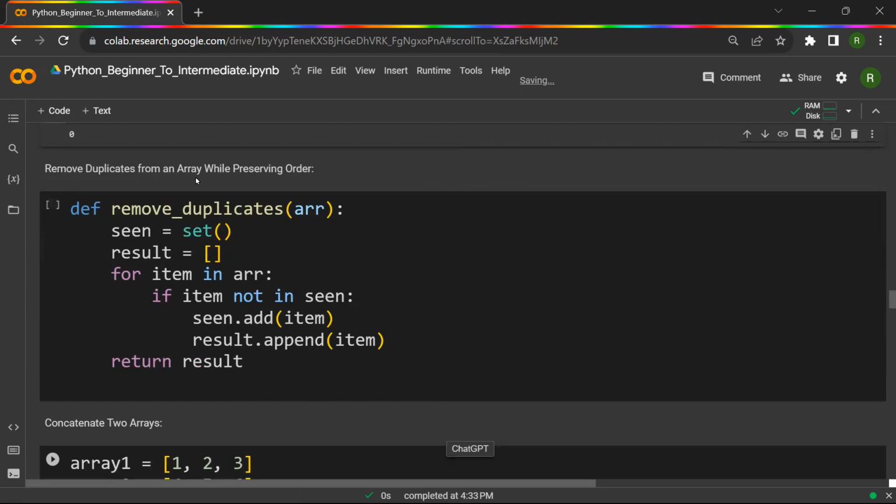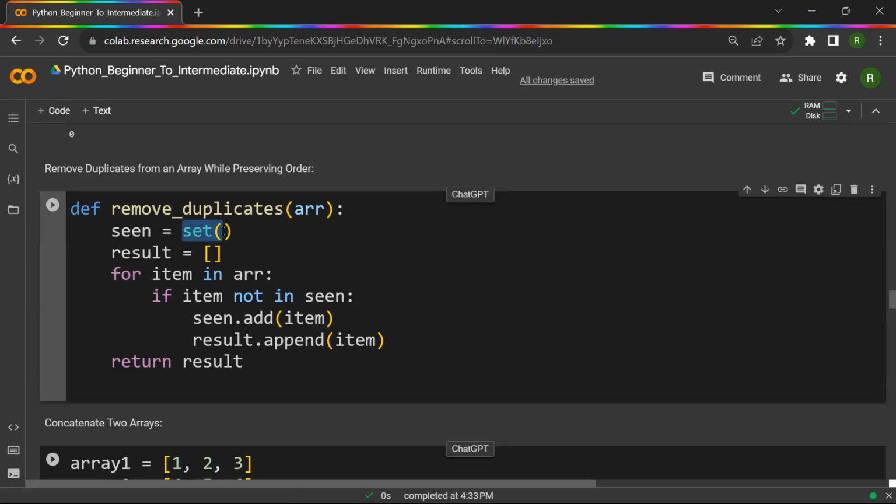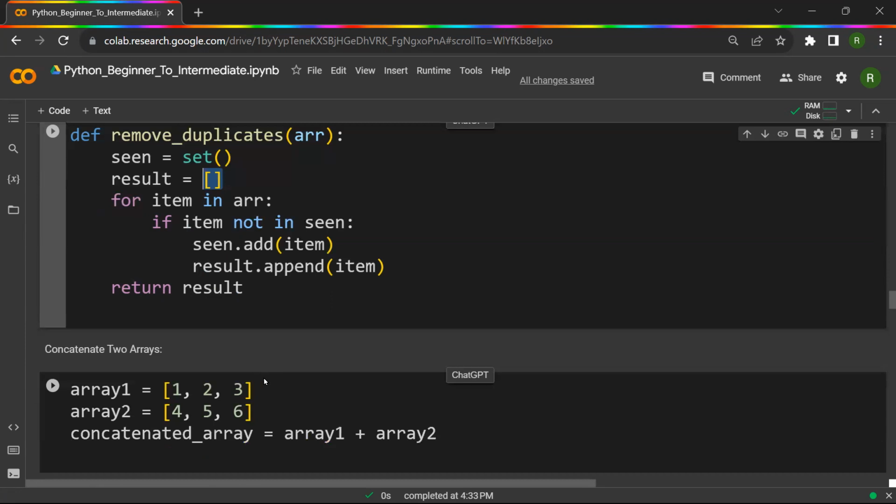Now, remove duplicates from an array while preserving order. To remove the duplicates, always use the set function. I have taken an empty set. In that, I will keep adding the values. So, for item in array, if item not in seen, then simply add the item to seen and append it to the result, right? All the items will be appended to the result and hence it should return my result.